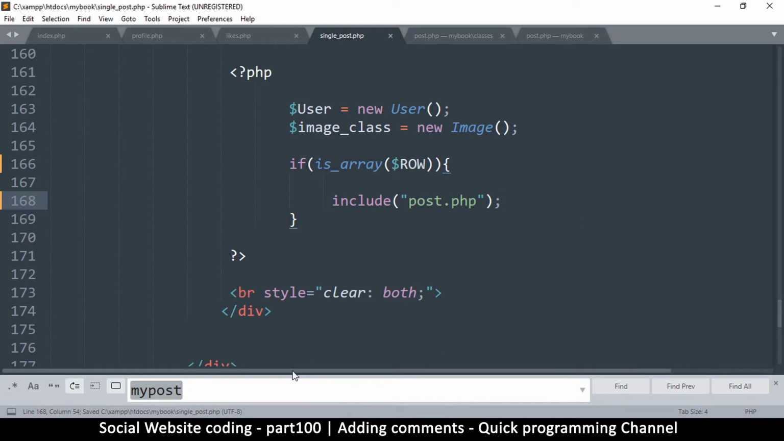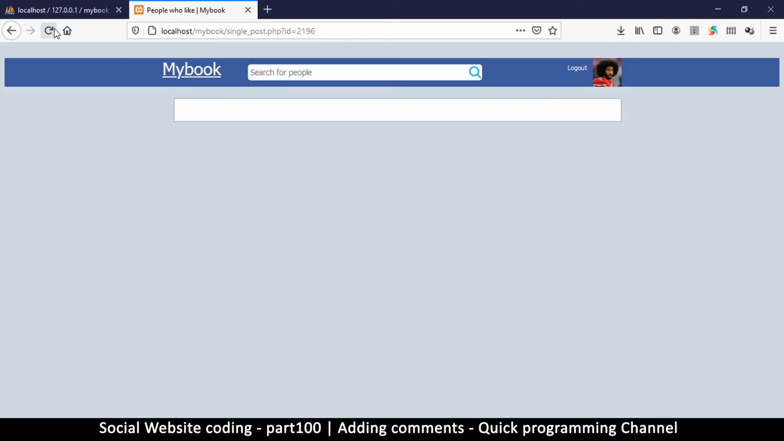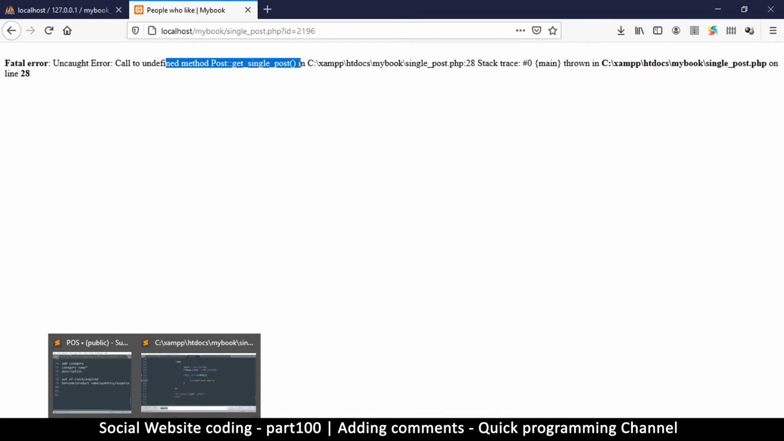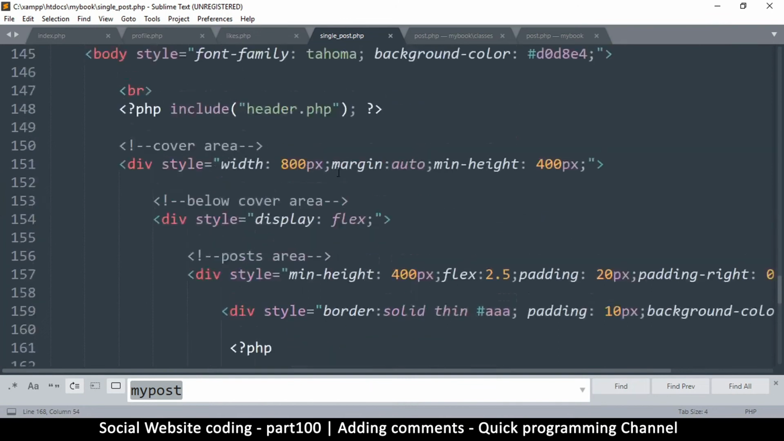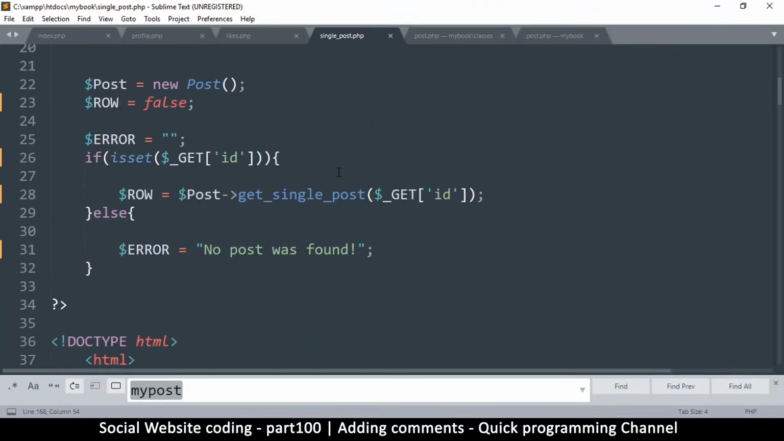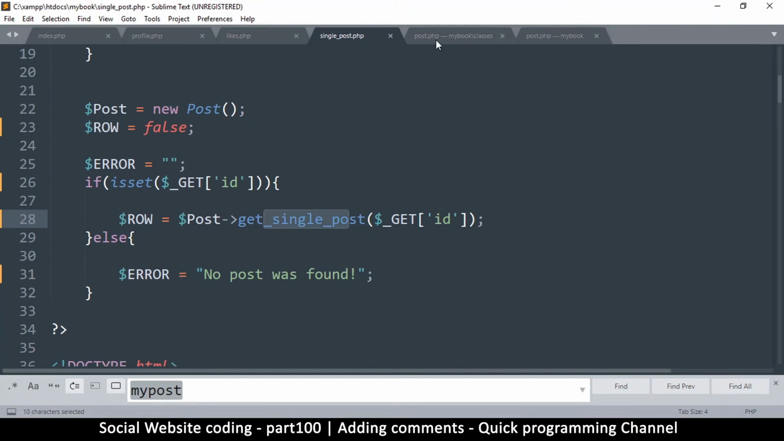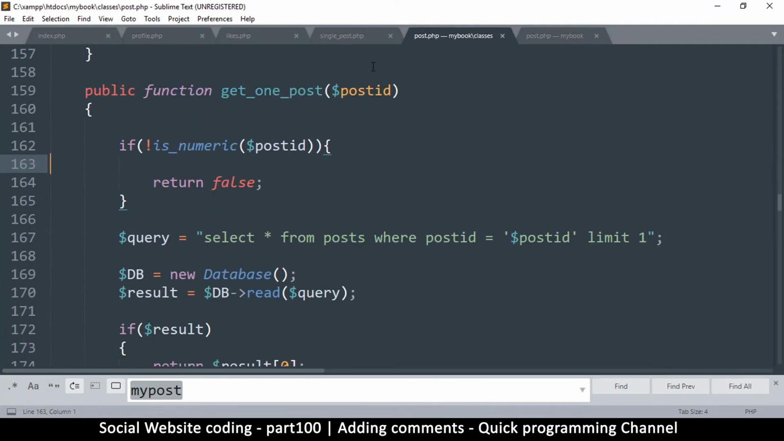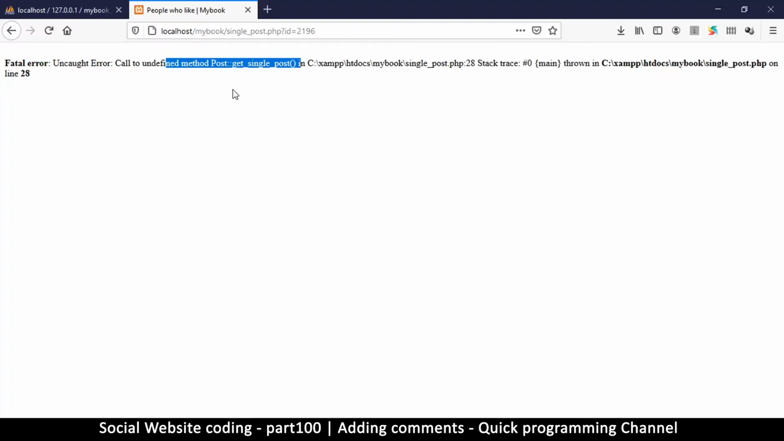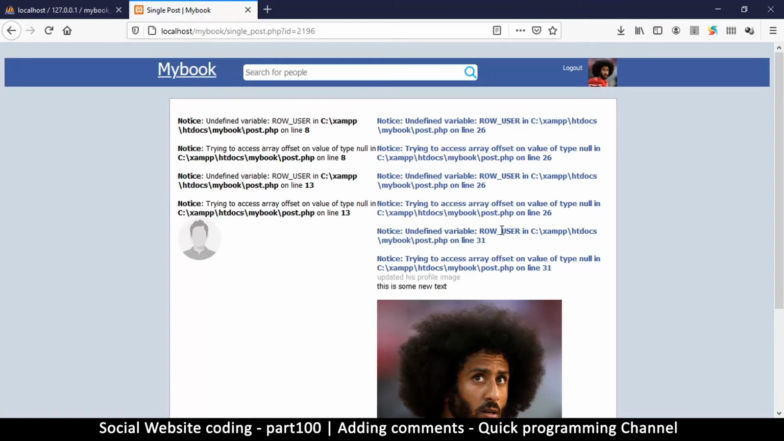Okay, and I think that's good to go. So let's refresh and see if we get the post. Okay, so now we are calling code to an undefined method post get single post. So it's telling me that I don't actually have a method like this, which is very strange indeed. Get single post. So let's go back to our class and see. Oh, it's get one post, not single post. Sorry. So it is correct. This does not exist. So let's go back and refresh the page.